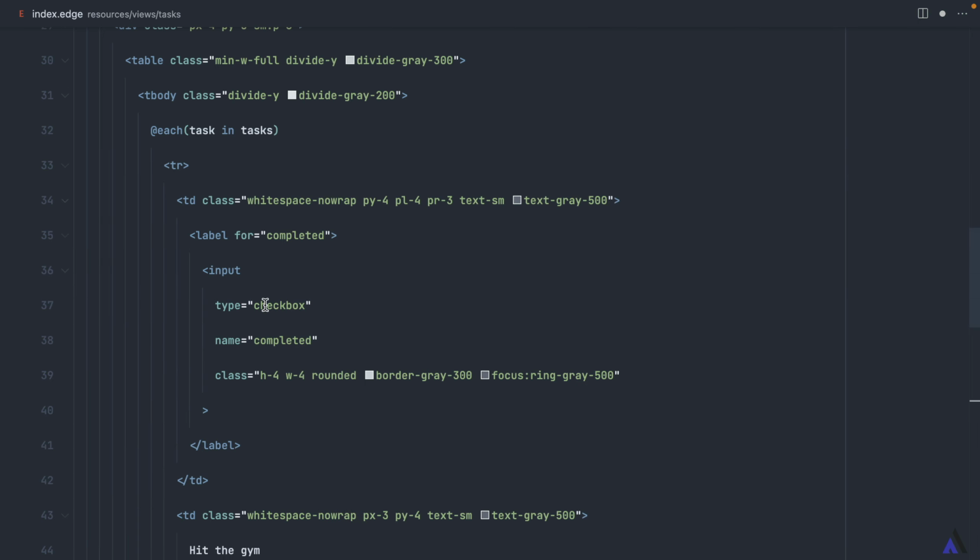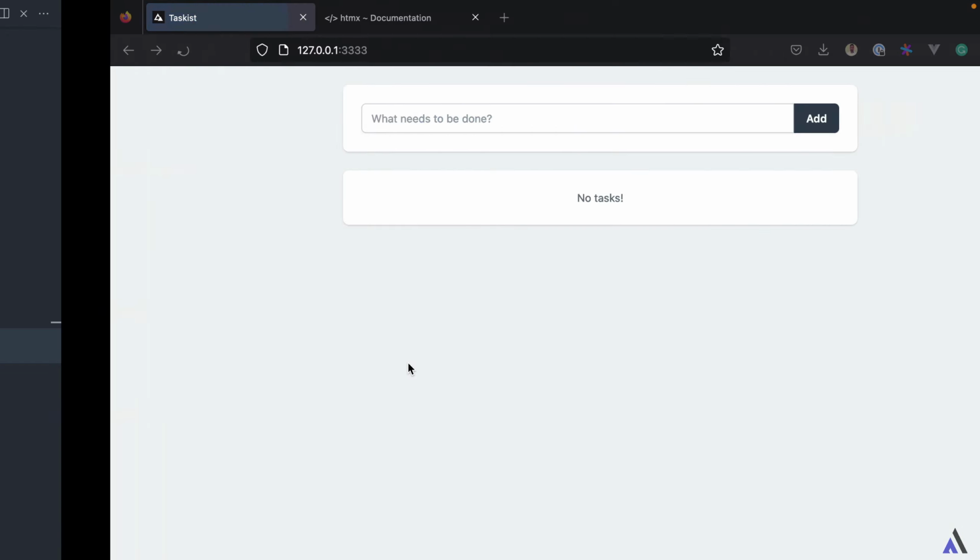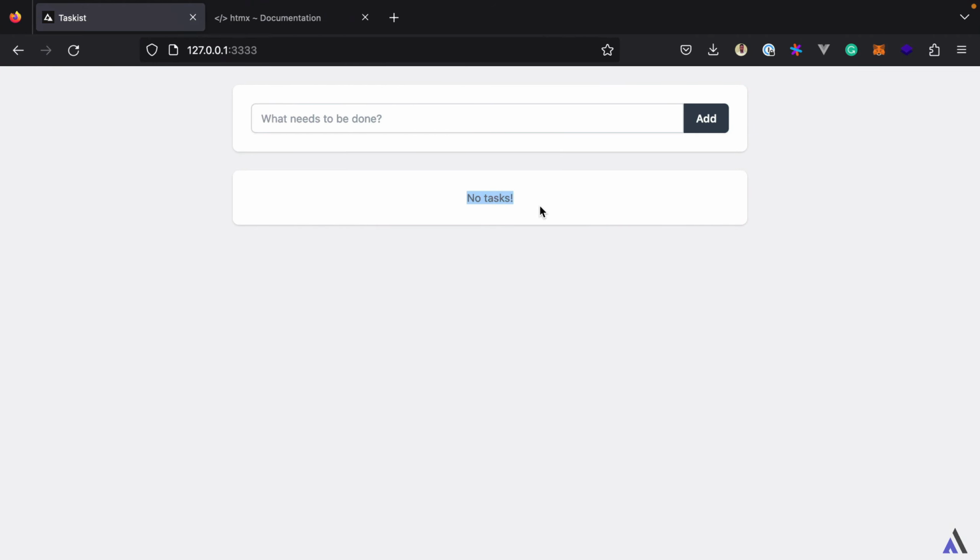Next, we need to update this also. Here we'll display the to-do, which is task title. Let's check it out in the browser. Just as we expected, we've not created any task.